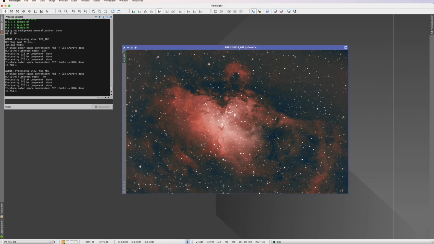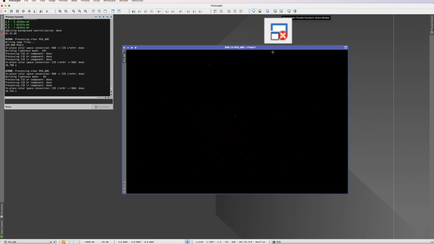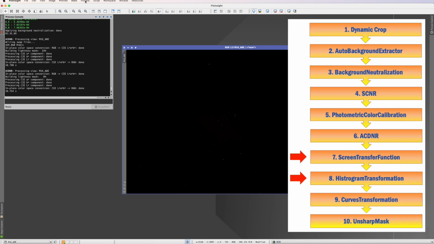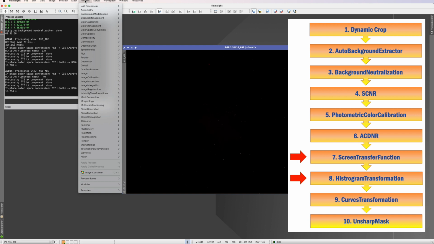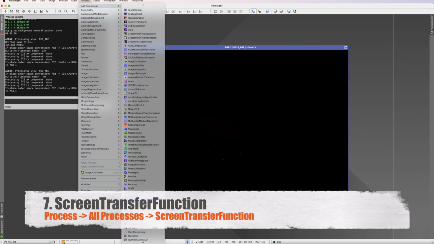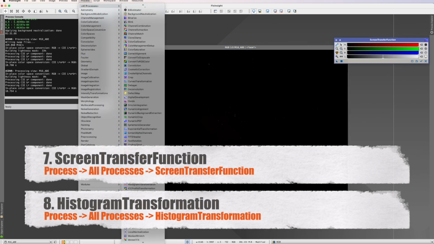Okay, the image looks great, but it does not really look great, because how it really looks is still like this. This is still the picture. So now we have to really stretch it for good. For that, we actually use 2 processes at the same time, which have both to open. The first one is the ScreenTransferFunction, and the second one is the HistogramTransformation.